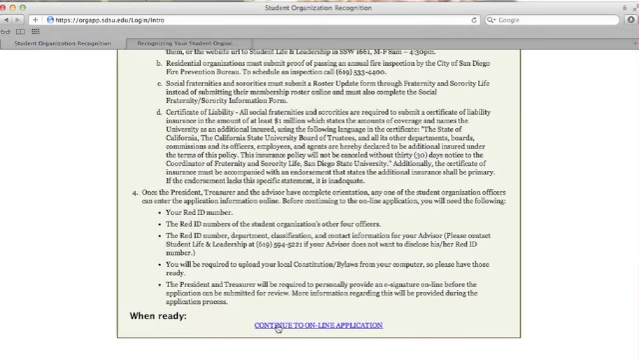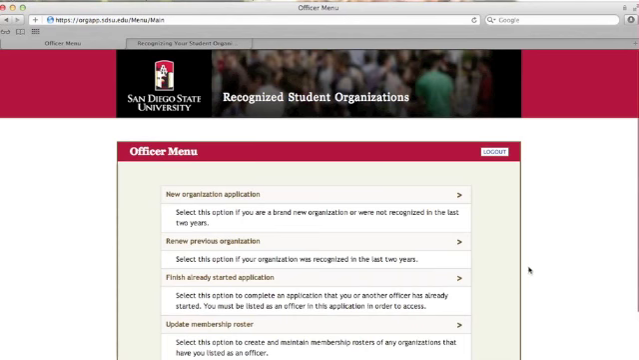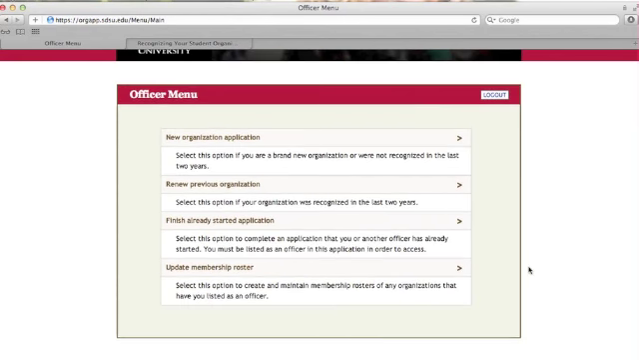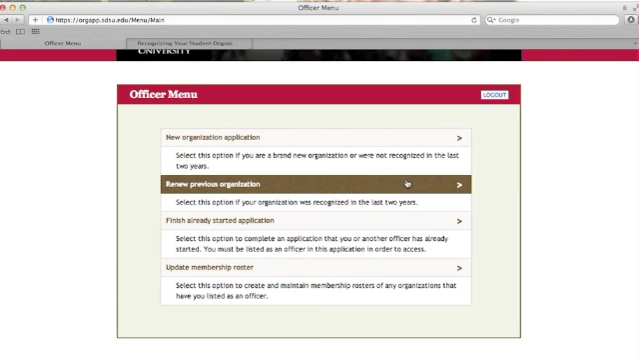Now you're going to continue to your online application. So first you're going to put in your Red ID number. And log in. Okay, so then you're going to get this home screen. So these are your options. If you're starting a brand new organization, you're going to click on New Organization Application. If you have an organization that you are re-recognizing, so it has been recognized within the past 2 years, you're going to click on Renew Previous Organization.